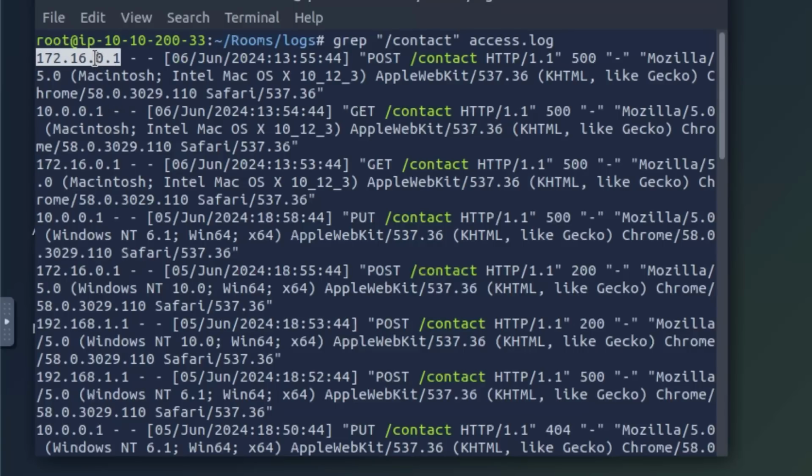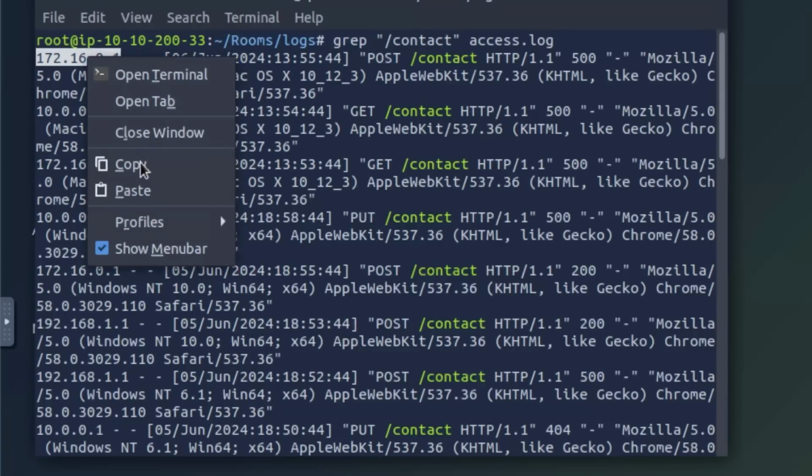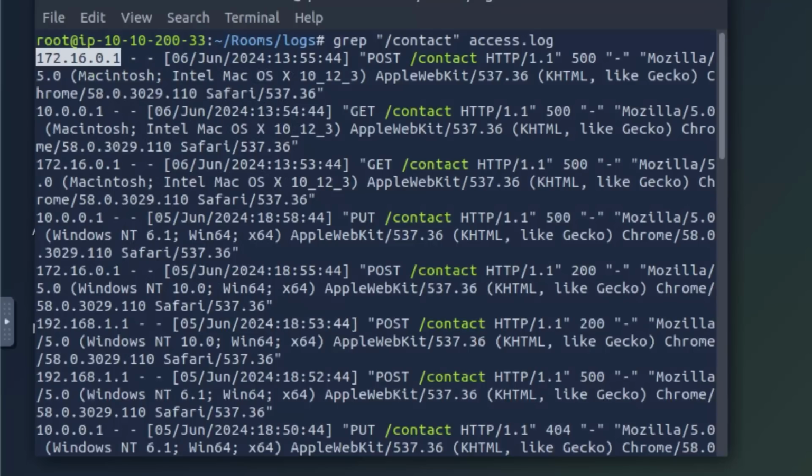So I'm going to copy this, and let's try that as an answer. I feel like that is actually the answer, but maybe not. That's not the answer. Okay, so let's see here. Oh, my bad. They're asking what was the last IP address that made a GET request, and this IP address made a POST request. So the one that made a GET request is this one, 10.0.0.1.